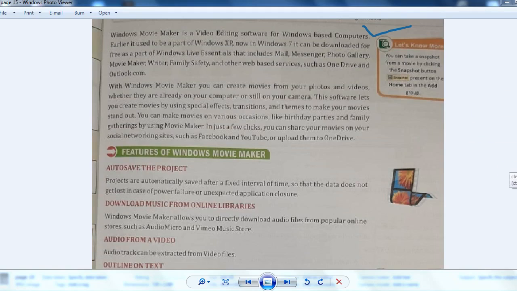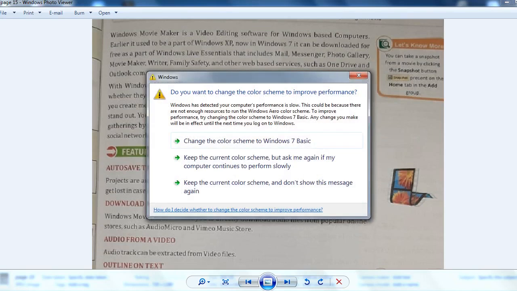Earlier it used to be a part of Windows XP. Now in Windows 7 it can be downloaded for free as a part of Windows Live Essentials, that includes mail, messenger, photo gallery, movies. So we can easily search for Windows Movie Maker on Google and download it, right? Like OneDrive and Outlook.com, this is also a web-based service which we can download from the internet, right?